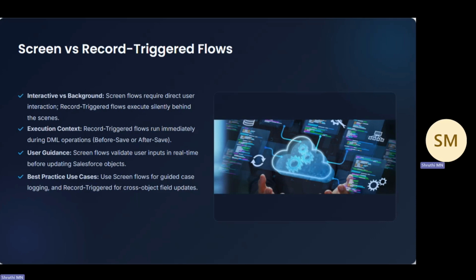Screen versus record-triggered flow. Now let's look at one of the most important comparisons. Screen flow versus record-triggered flow. The biggest difference is user interaction. A screen flow needs the user to interact with it. For example, the user might enter information into a form. A record-triggered flow works in the background. It automatically runs when a record meets the configured trigger conditions.